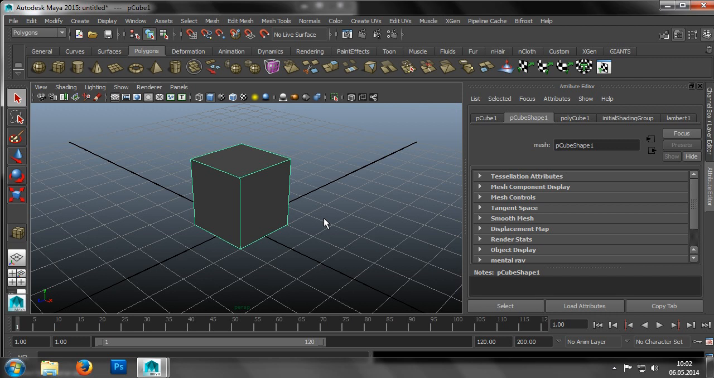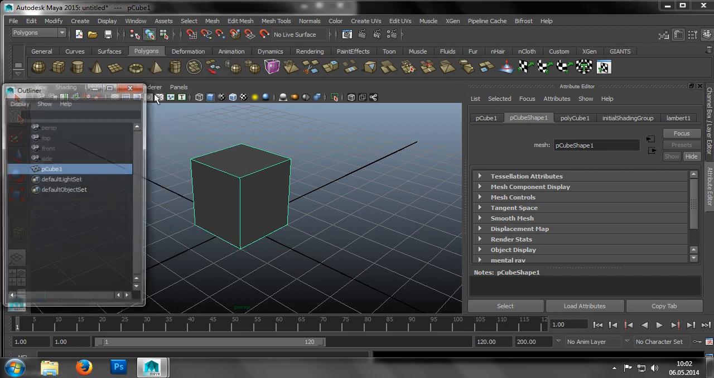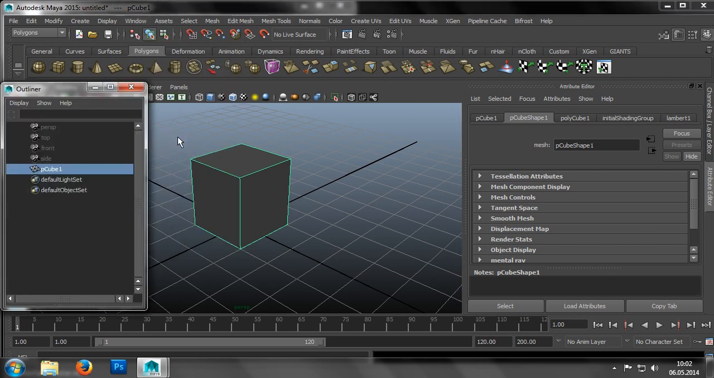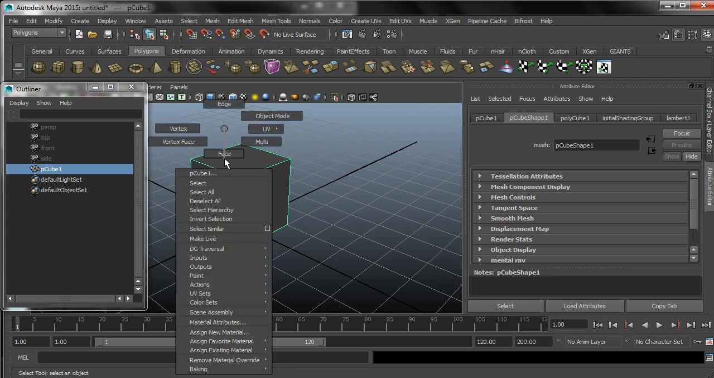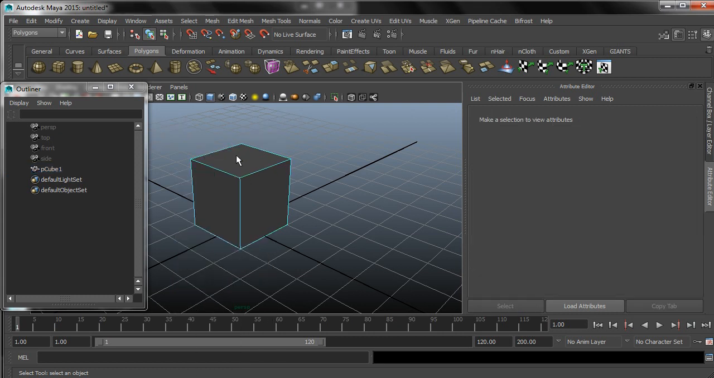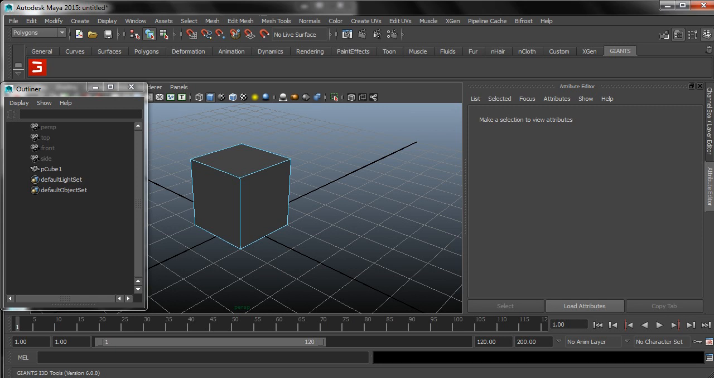Before we begin, we'll need to open the outliner, which is found in Menu, Window, Outliner. Then we select our cuboid and switch into Face mode by right-clicking on our object and choosing the Face option. Now we can select the individual surfaces of the cuboid, which are highlighted as we move our mouse over each of the surfaces. Next, we open the i3D Tools window.